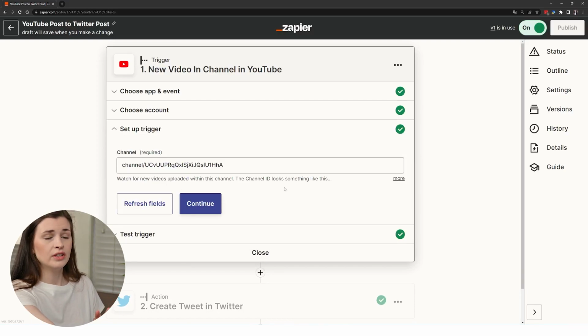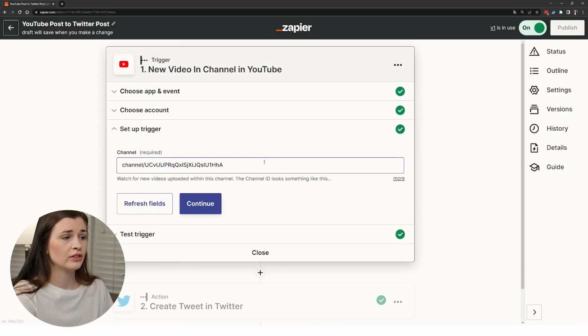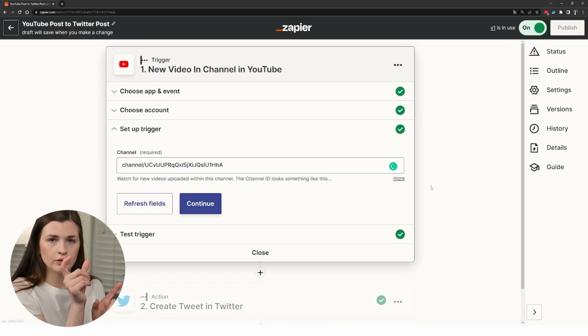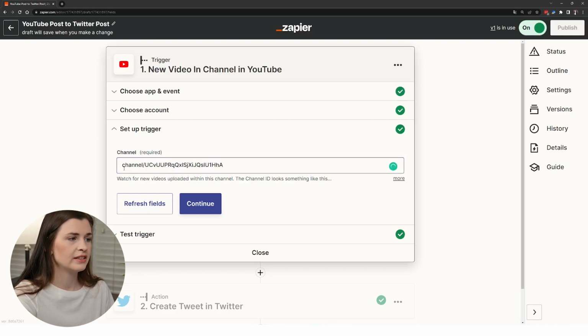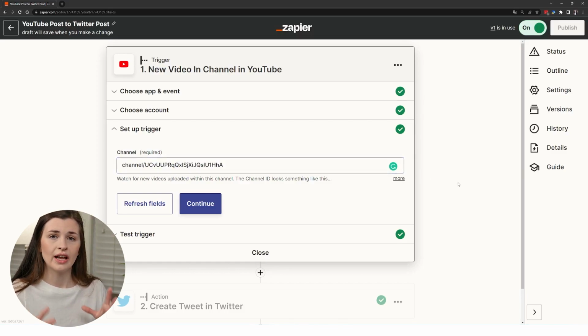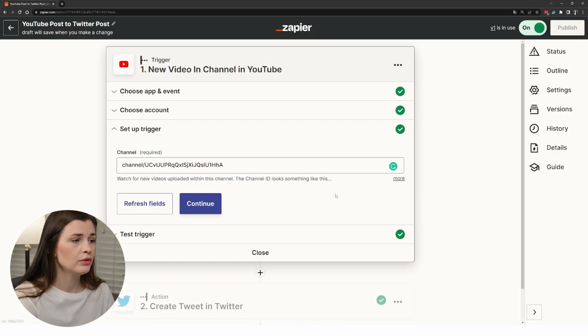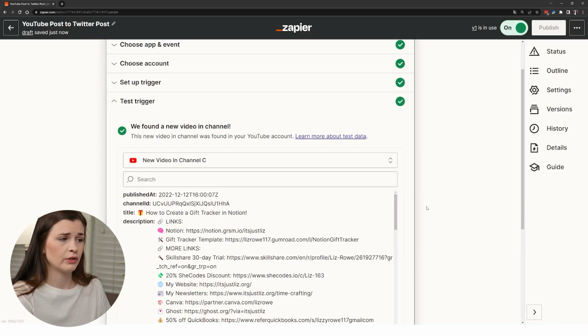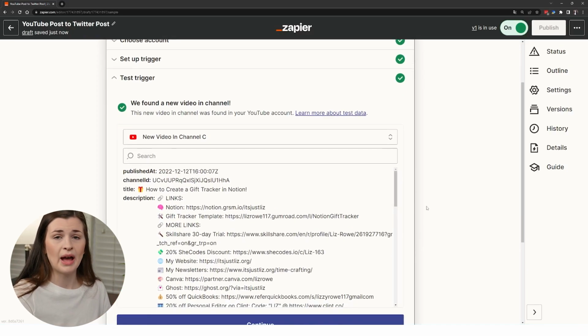And then what you need to do is add this channel ID, which you can get by just going to your channel and looking for that little number, and paste it right here. Put channel / and then add that number in there, and that will know which account to look for when there's a new video. And then press continue. And then we're gonna test the trigger. So you can test it on a past video, which is very cool because we didn't actually run it, but it will run it to your Twitter. So make sure to delete it.